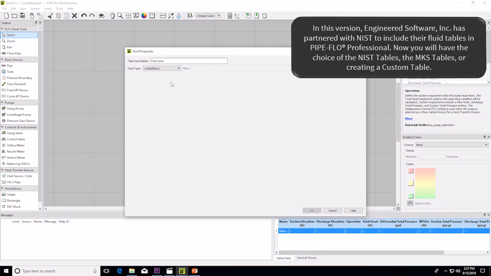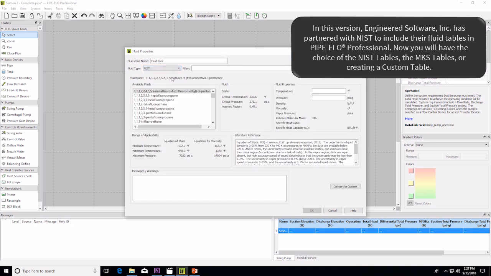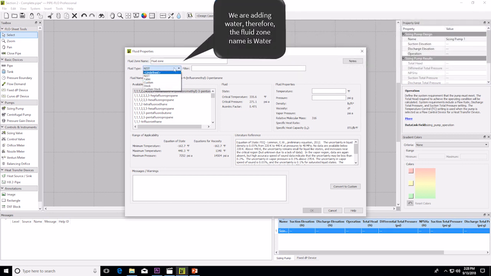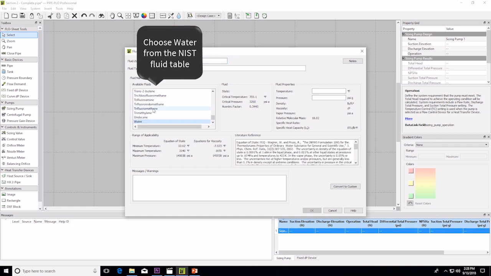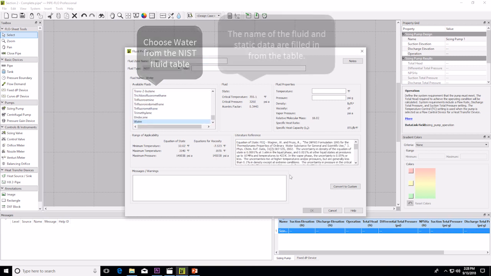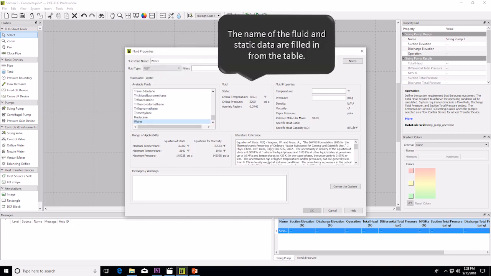With this version of Pipeflow Professional, Engineered Software has partnered with NIST to add the NIST fluid table to the Pipeflow program. There you have a choice of whether to use the NIST tables, the MKS tables, or create a custom table. The fluid that I need for my system is water, therefore I will enter water in for the name and then select water from the list of NIST fluids.